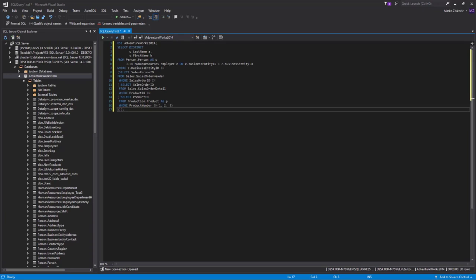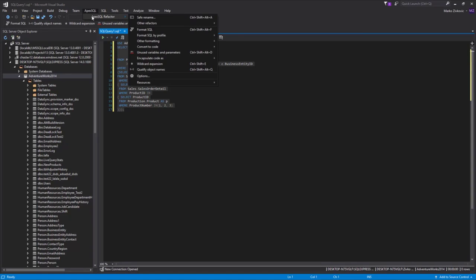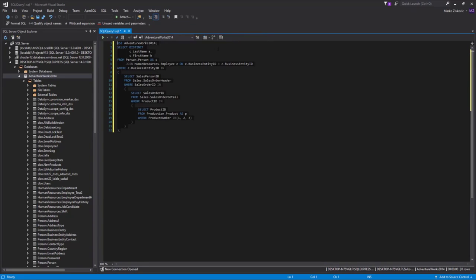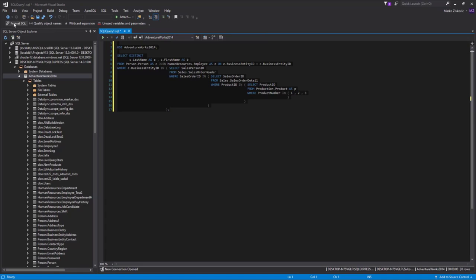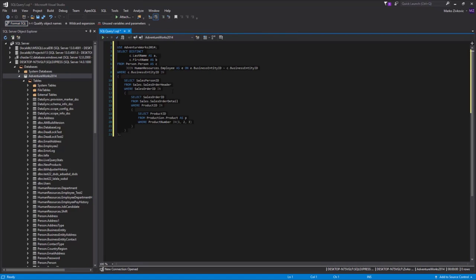Let's paste some code in the query editor. To format SQL code inside SSMS or Visual Studio, select code in the query window, and from the Format SQL submenu, choose one of the 4 built-in formatting profiles. Another way to access the formatting profiles is via the ApexSQL Refactor toolbar.